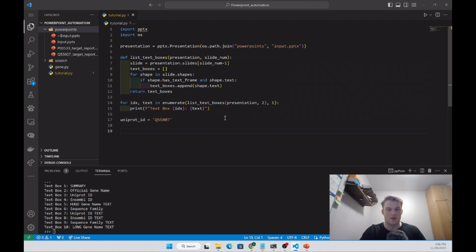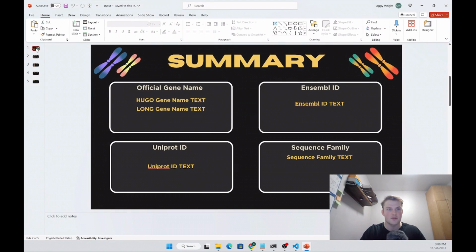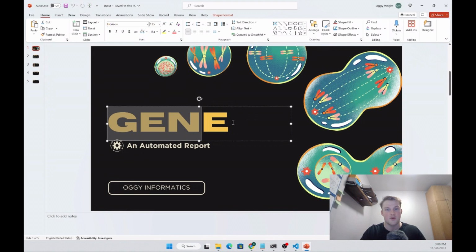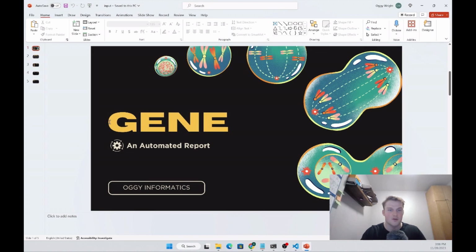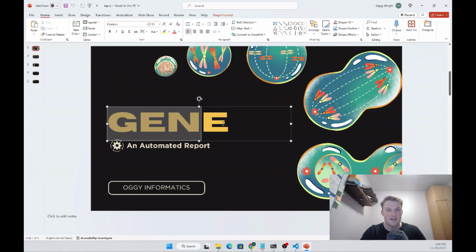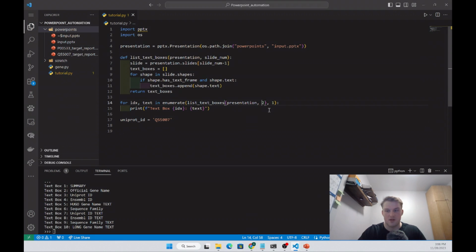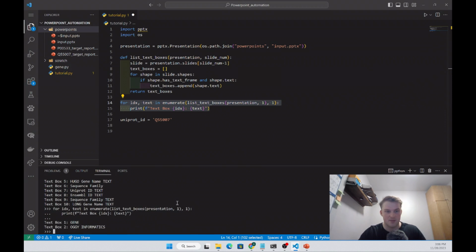Okay. And so what we're going to do is try and update the text on the first slide. All we're going to do is update this word gene to the UniProt ID. This should actually say protein because it's the protein ID, but it's just placeholder text, so it doesn't matter. We're going to replace this word with that UniProt ID, which we've just hard coded into our code.